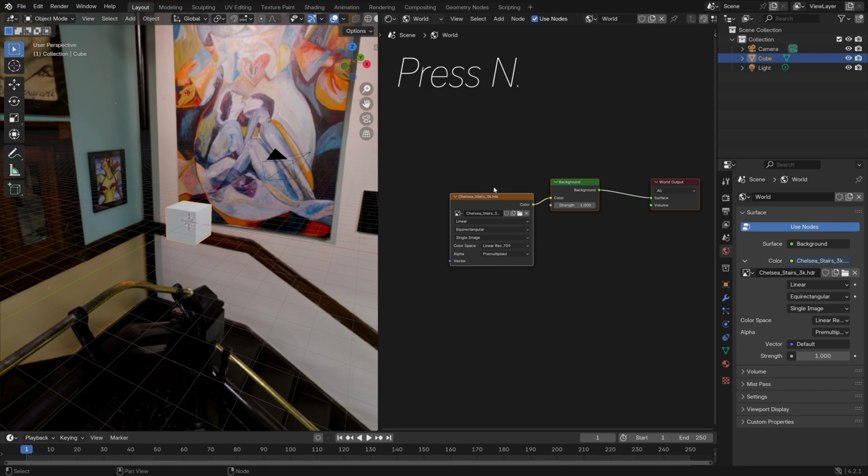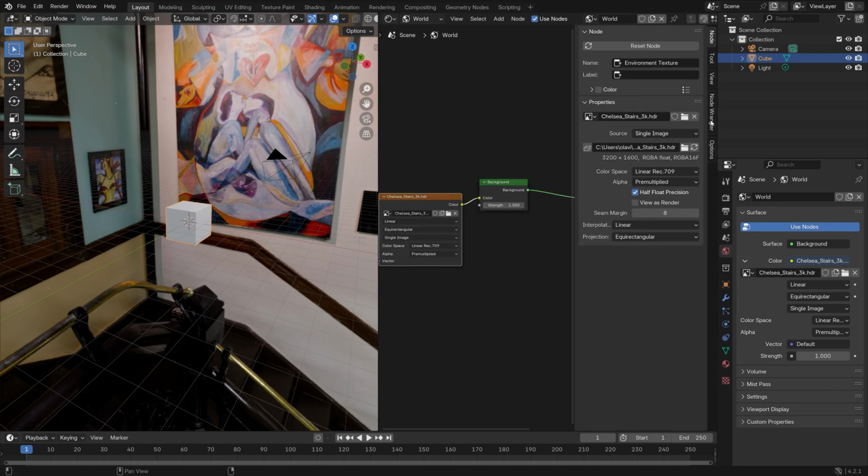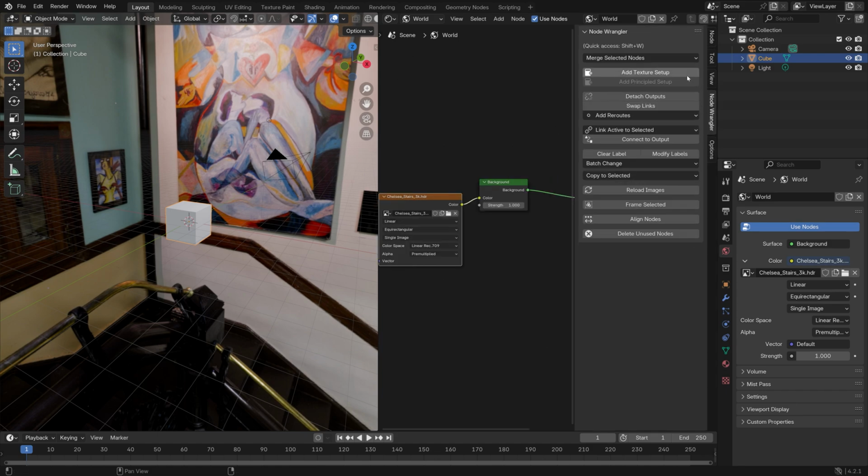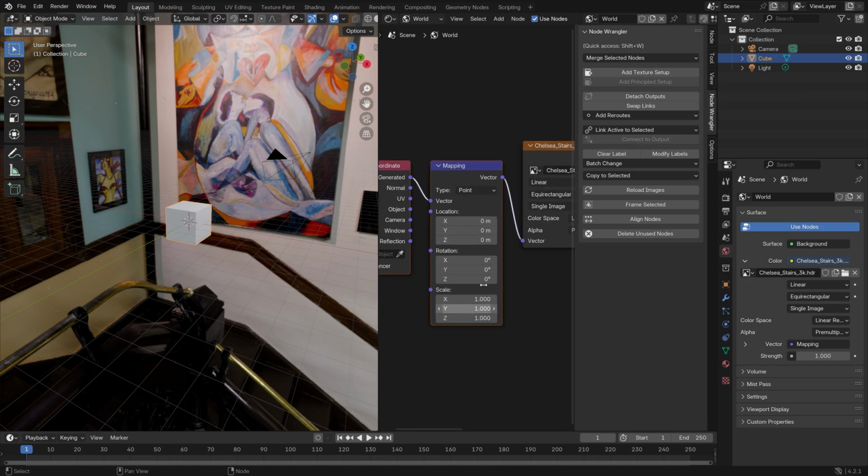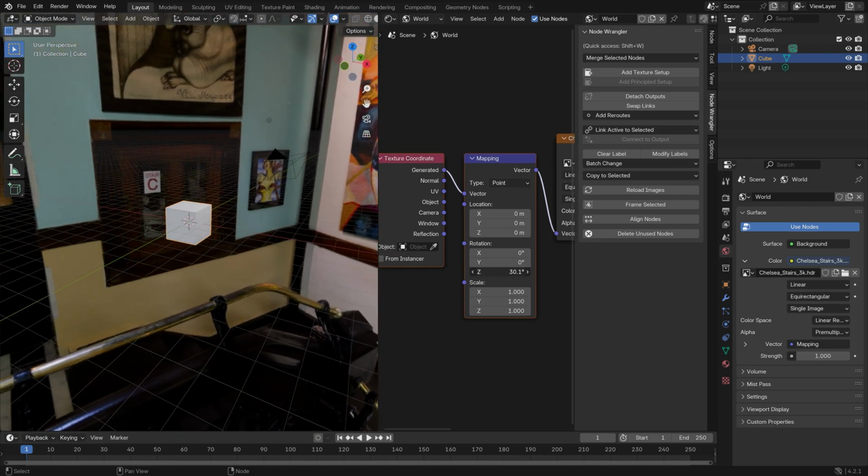and then you can press N, and then you can select the Node Wrangler tab after selecting the image node. And then you can go into the mapping node and change the rotation value on the Z axis.